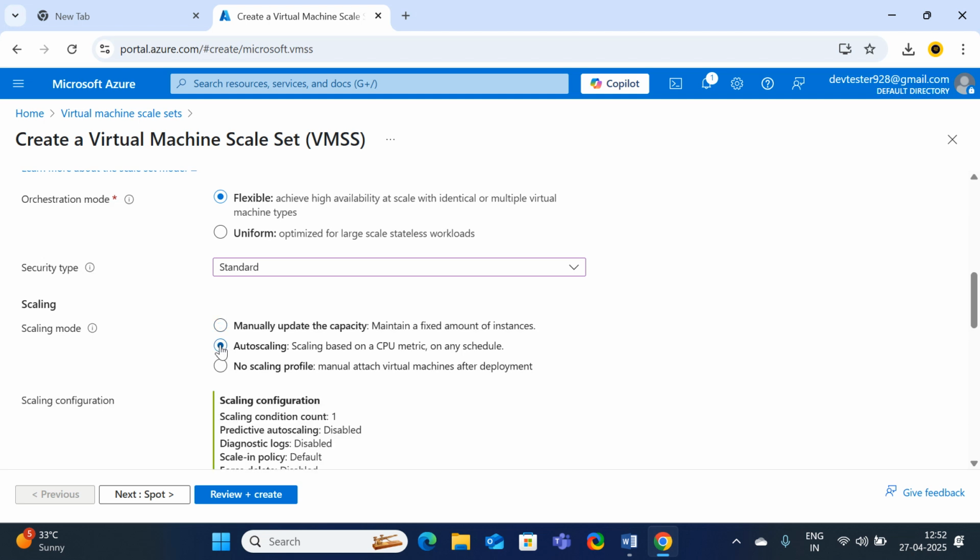you just need to select auto scaling. If you select the option to manually update the capacity, it means maintaining a fixed number of instances. If I want to do everything in an automated way, then I need to select auto scaling, because sometimes maybe I am not available and cannot see the increased traffic.